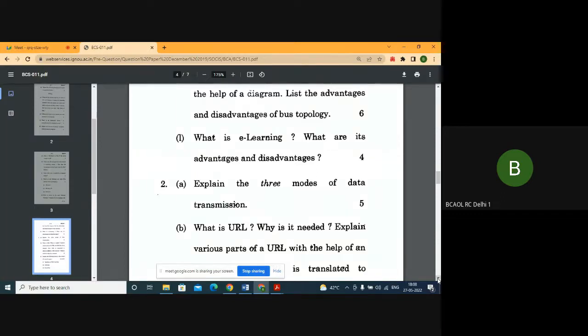Simplex is what? Single way. Only one person can send the data, right? One way transmission is there. That is simplex. What is half duplex? Two-way transmission is there, but at a time only one person can transfer, like in a walkie-talkie, right?